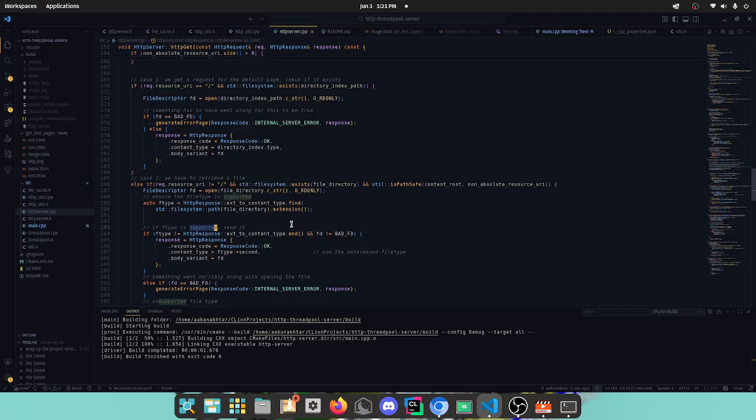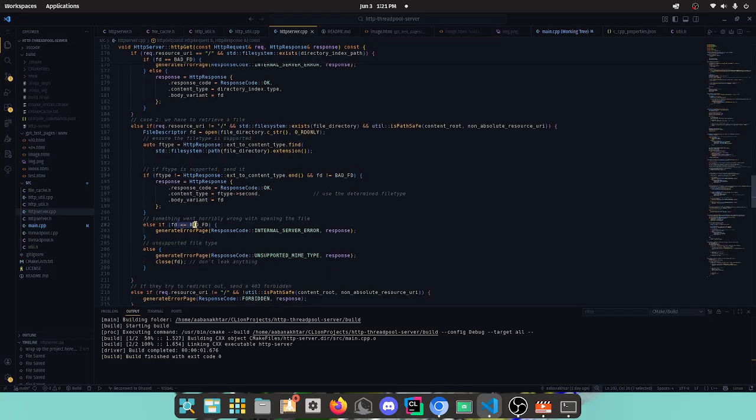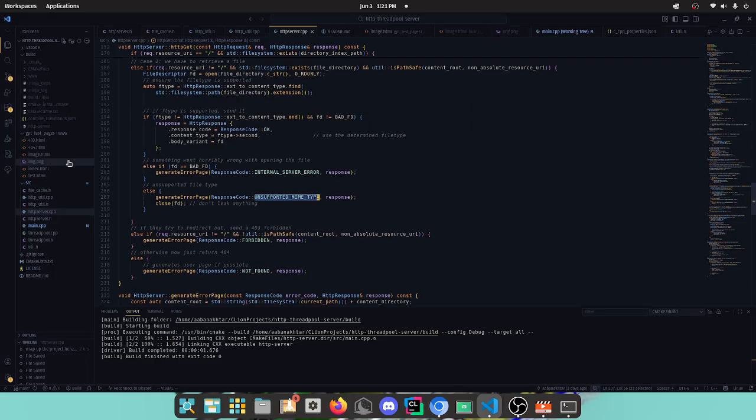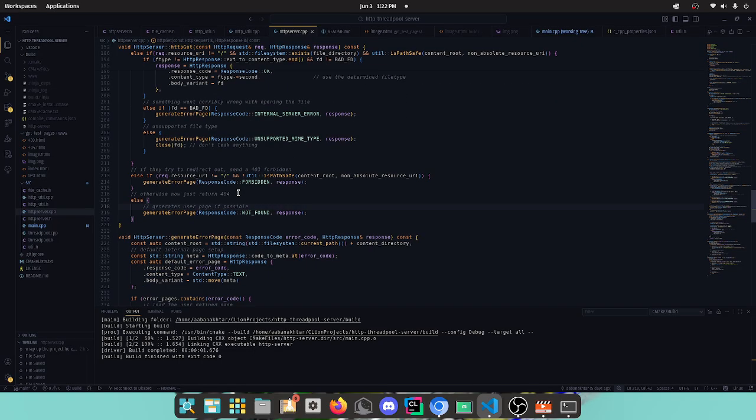If the file type is a supported file type, then we send it, because not all file types are supported, as we talked about before. If something went wrong with opening the file, we send an internal server error. Otherwise, we send an unsupported file type. And then this was the directory redirection prevention thing with the 403 forbidden. If it's not findable, if this file just does not exist, then we return a 404 error. So pretty cool stuff. Anyway, that is how the GET request works.